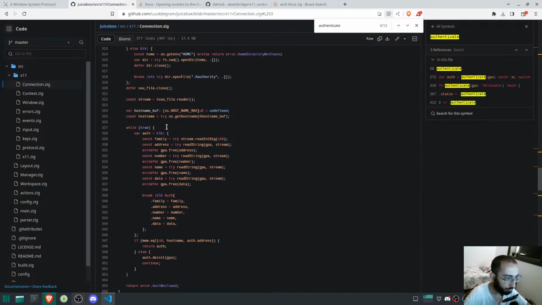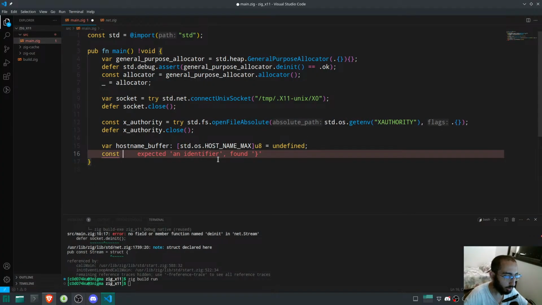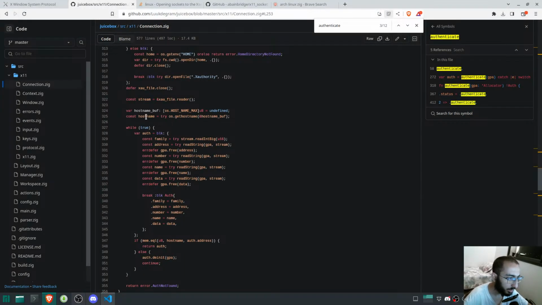So, try os.gethostname. So const hostname equal to std.os.gethostname, hostname buffer. Interesting. So actually I should give it an address so it could write to that. But what it actually gives me here, weird. Const hostname. Oh, so it's going to be using that buffer to get the thing, but then it would give me an actual string.